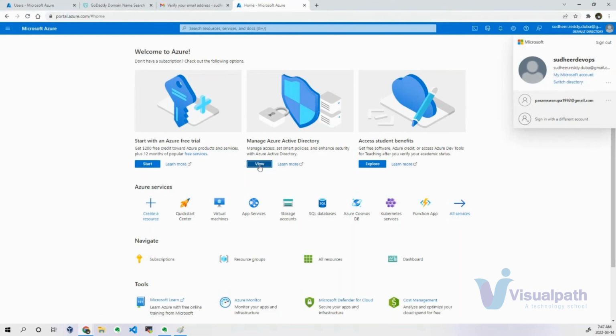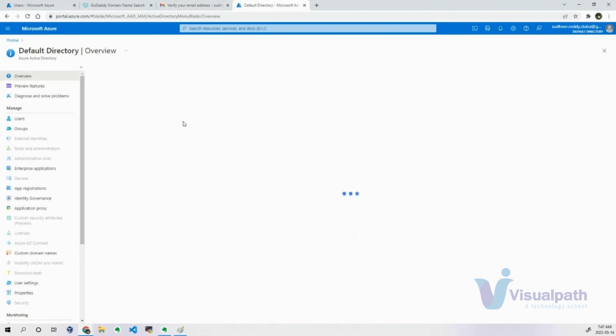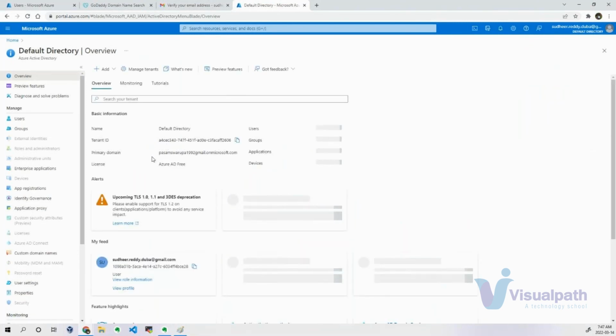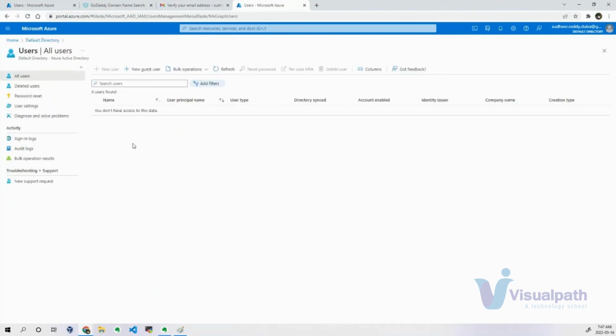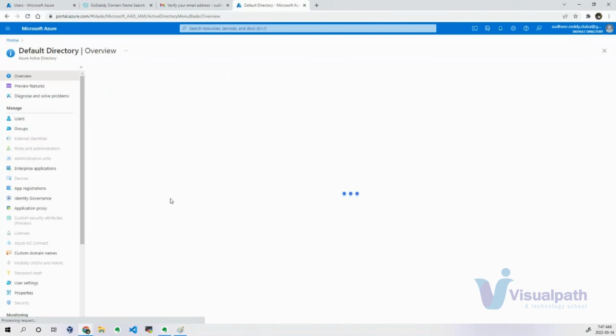Okay, if you want the proof, just click on this Azure Active Directory and see these details: the tenant ID, the tenant name, the primary domain of this particular tenant, and the license key it is using. And if I go to the users, I can see the users, but not what other users have. I cannot create a user. I don't have any permissions to do it.